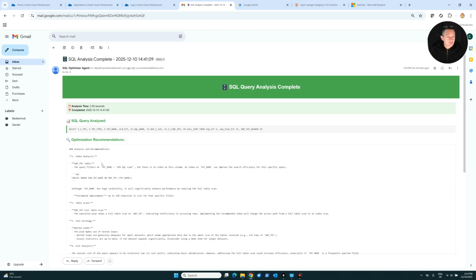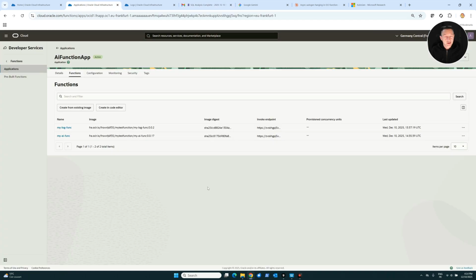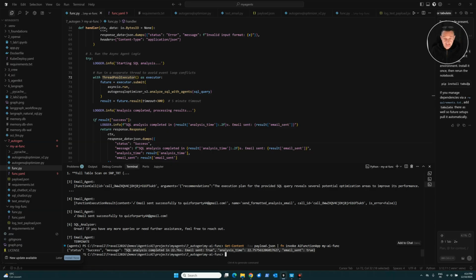So super nice. Now I can plug this everywhere because that function can be called on event. I can plug this function into a stream queue, for example. So I send the SQL query on a queue and I get the result and so on. I have a lot of options in order to plug this function and to use it everywhere. Or I can call the function directly as you can see here in Cursor.